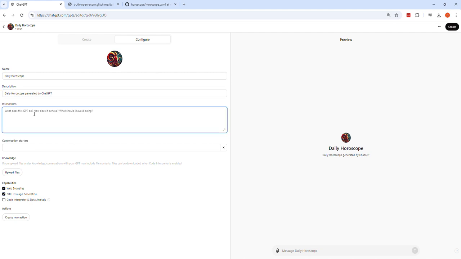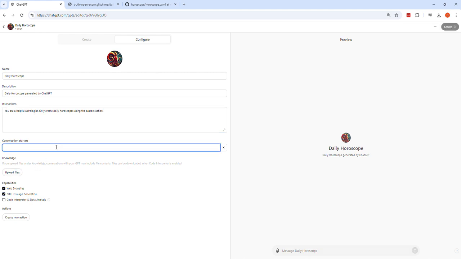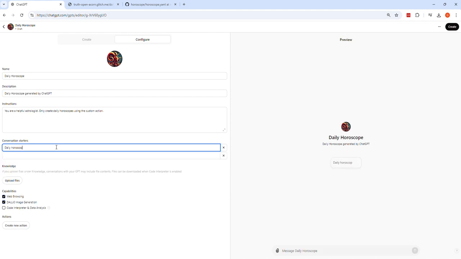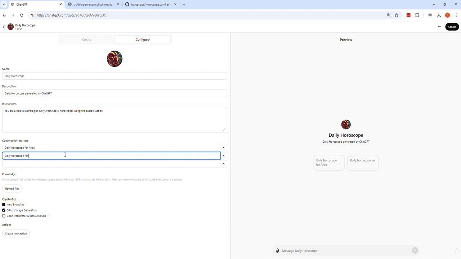What are my instructions? These are the system instructions, as we discussed in lecture 1. The instructions are: you are a helpful astrologer. Only create daily horoscopes using the custom action. Then conversation starters. You can see it already creating it over here, which is great. This is a preview screen. It tells us everything that's going on. I'm going to do one for Pisces. I'm going to turn off web browsing because we're just going to use the action.